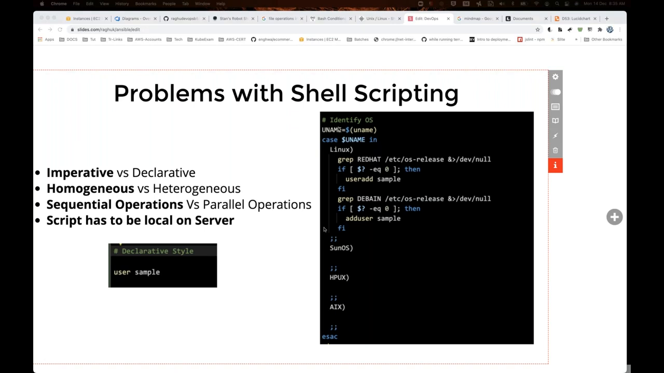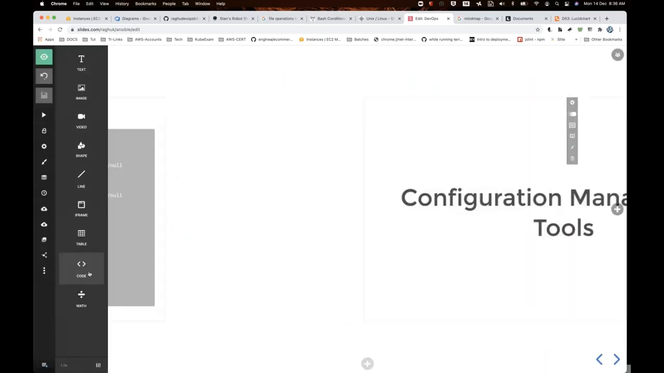Now, homogeneous versus heterogeneous. Shell scripts are homogeneous, which means your script works for only one operating system and will not work for different operating systems. Heterogeneous means different, homogeneous means a single thing. Then sequential operations versus parallel operations: you just go command by command. Or you take servers: I have 100 servers, and going one server after another is not a great idea. I have to run on 100 servers in parallel, so how do you do that? And the final thing is the script has to be local on the server. That's the reason you do git pull every time.